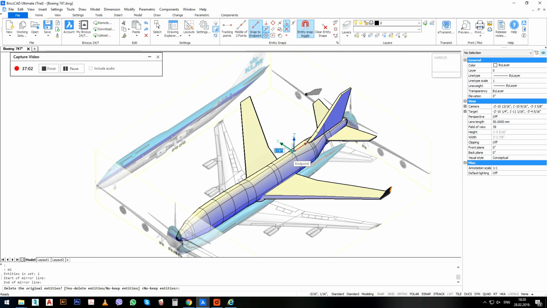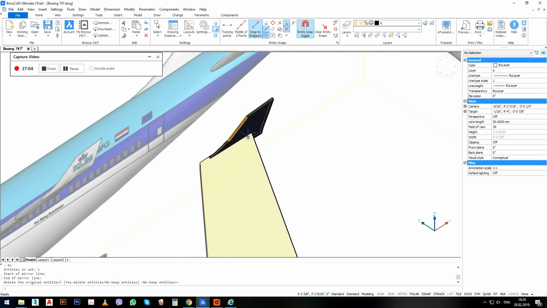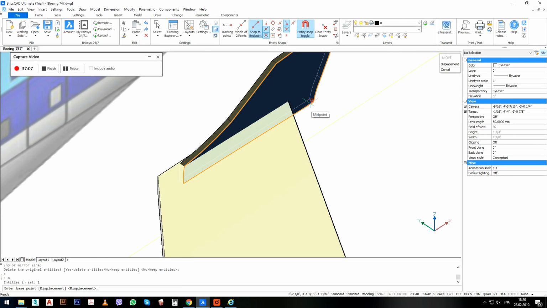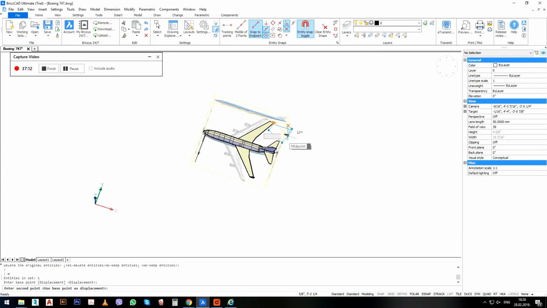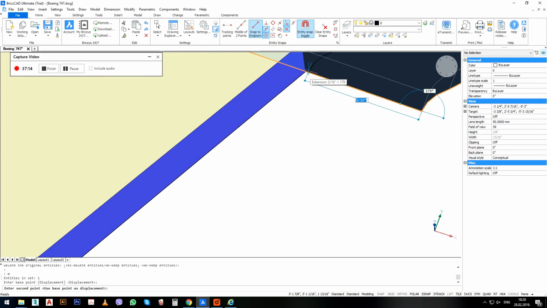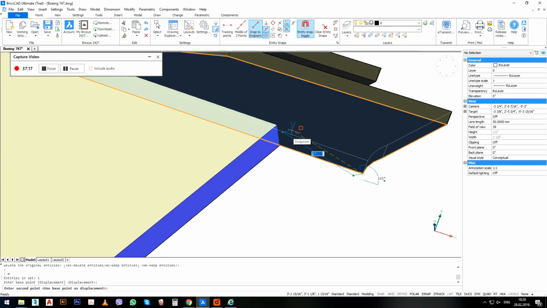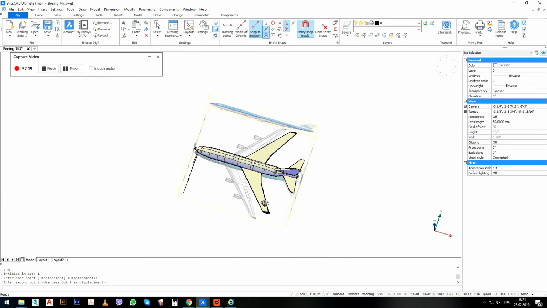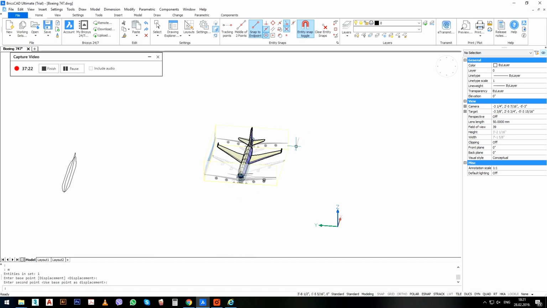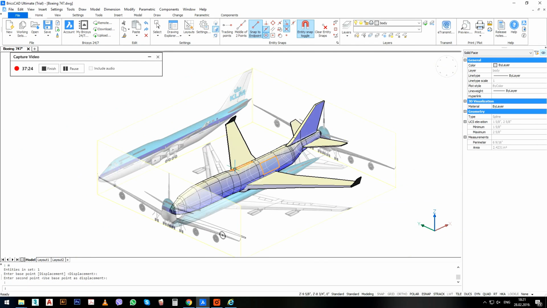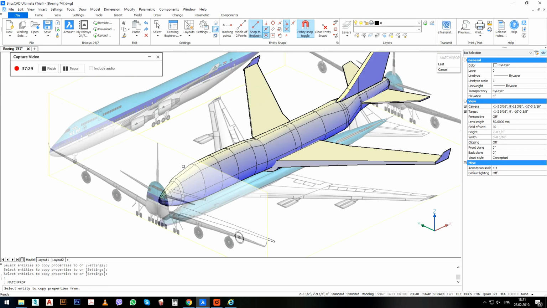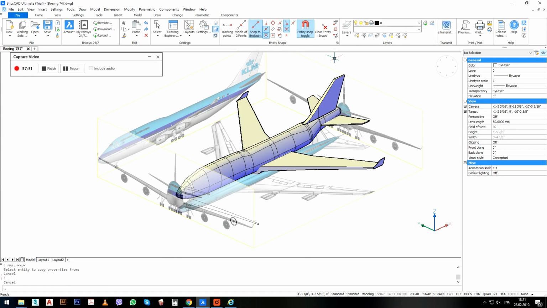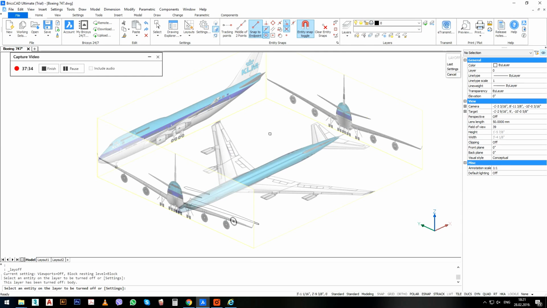Okay. So I'm going to move it to the right place using endpoint snap. Again, changing the layers to the body of the plane. And now, changing the UCS for the front view.